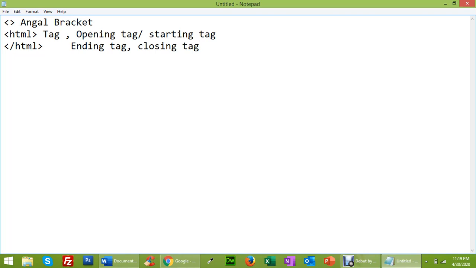Right? So here is the thing which I want to clear up. This is called a slash. This slash is called a forward slash. We will write the forward slash here, which is used for ending the tag. All right, and this is called a backward slash. So the forward slash is used in our HTML because it is used for closing the tags.